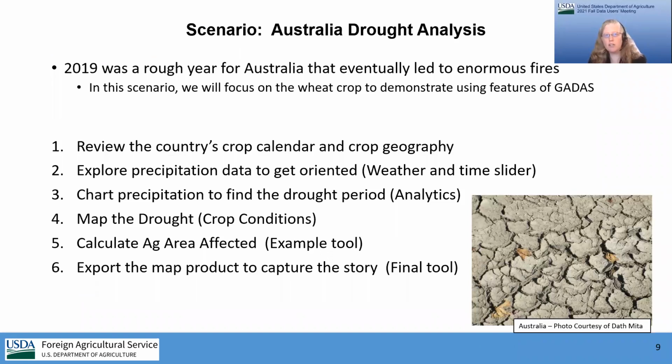The scenario I've decided to pick today is a drought that happened in Australia a couple years ago, mostly because I have a feeling many of you heard about it. 2019 was a rough year for Australia that eventually led to enormous fires. And while many of these newspaper articles covered the fires, in this scenario, we will focus on the wheat crop to demonstrate using different features of GADAS.